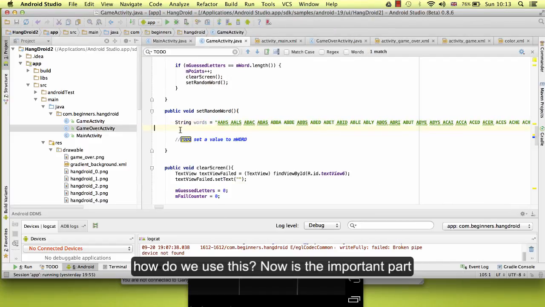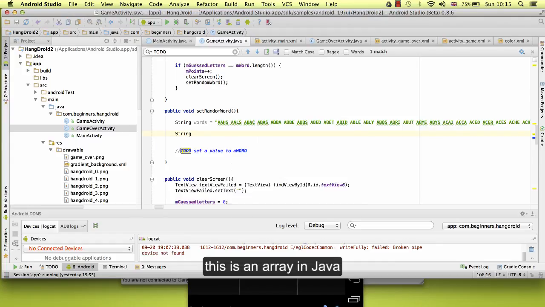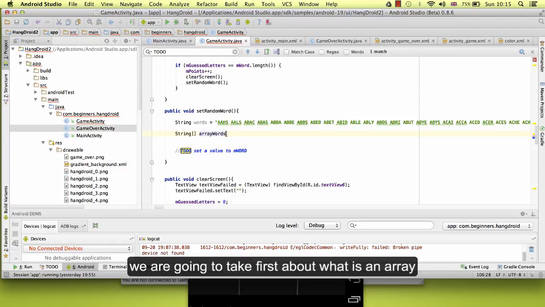So how do we use this? Now is the important part. Note that every word is separated by a blank space. So I'm going to introduce now the array. This is an array in Java. We are going to talk first about what an array is.